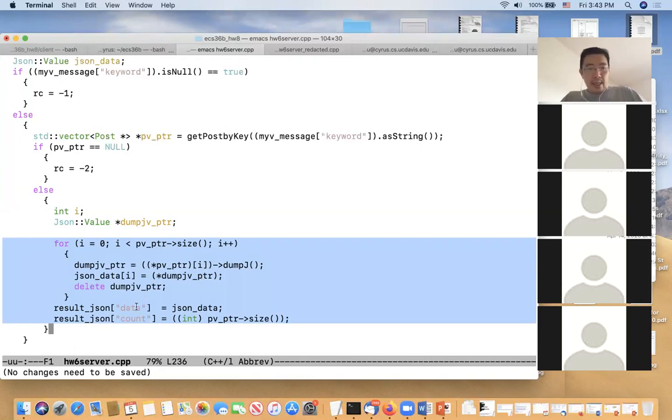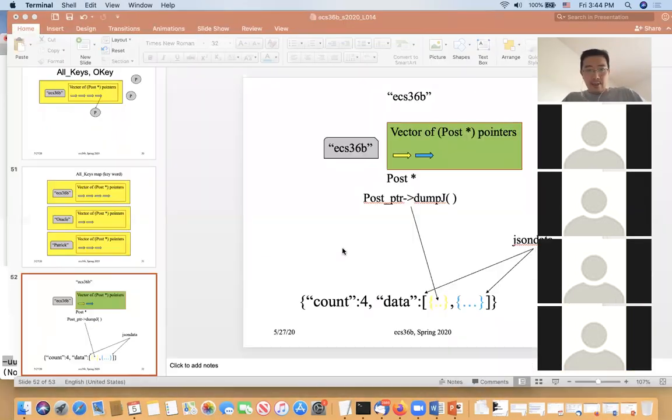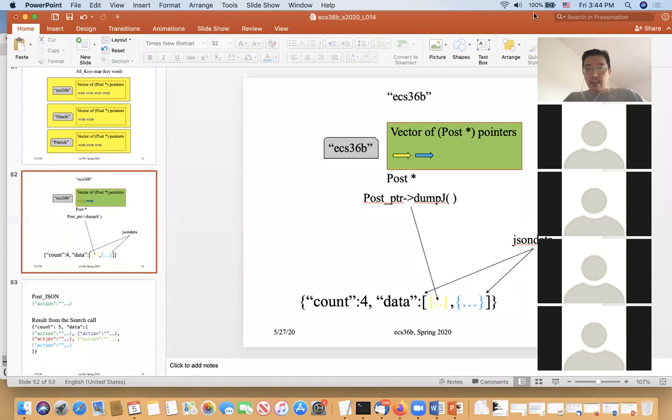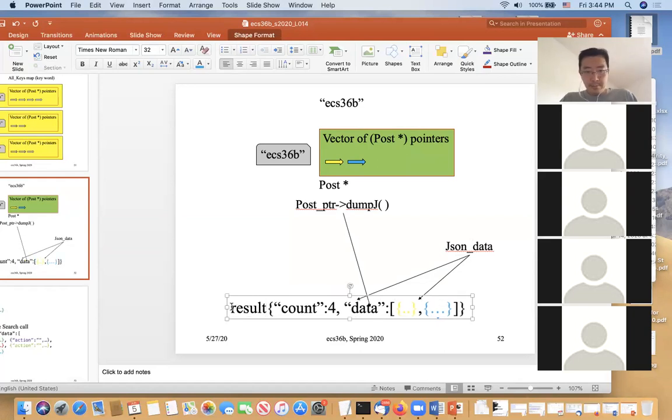And then at the end, after I put everything into the JSON data array, I just say result JSON data is equal to data JSON, which means that I have already created this JSON underscore data, and then I put that into the result JSON, right?